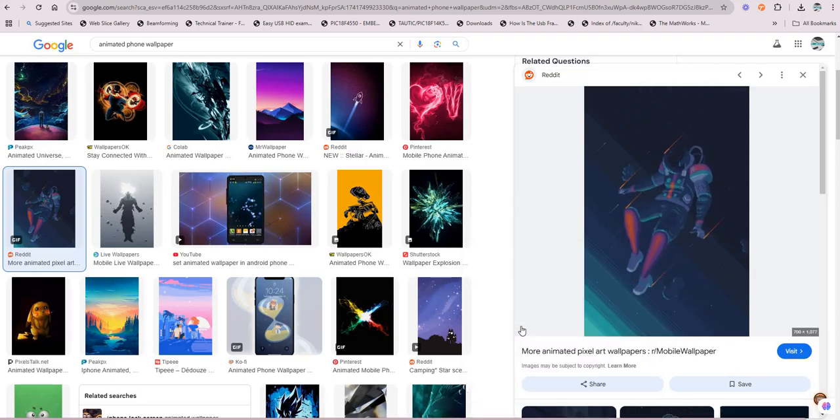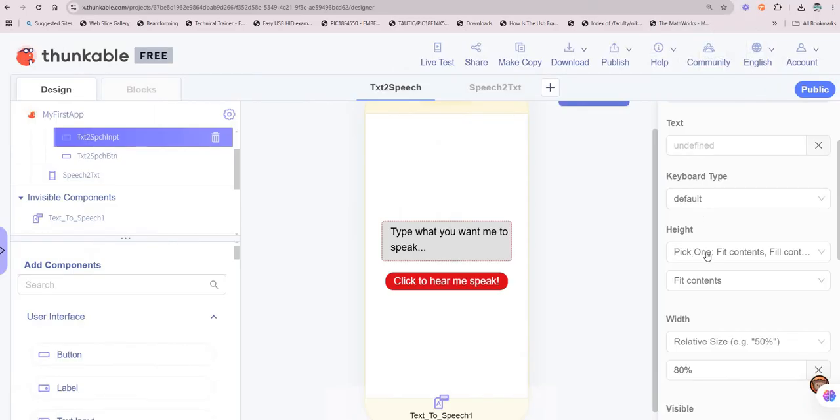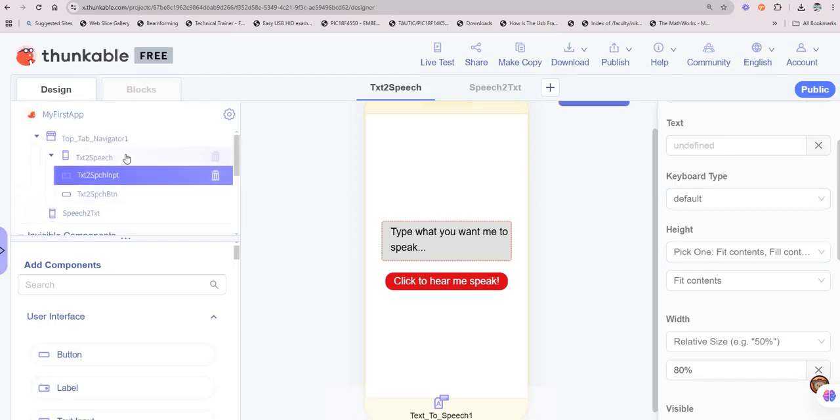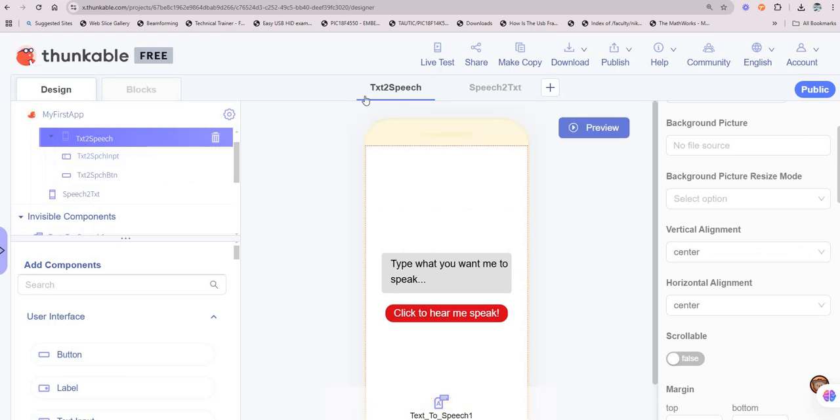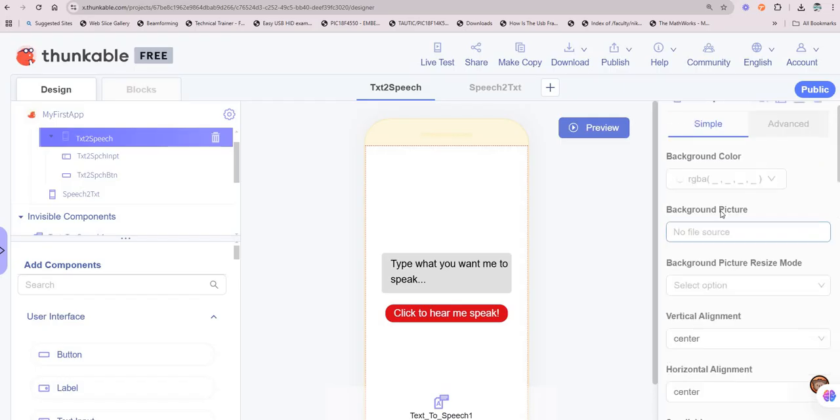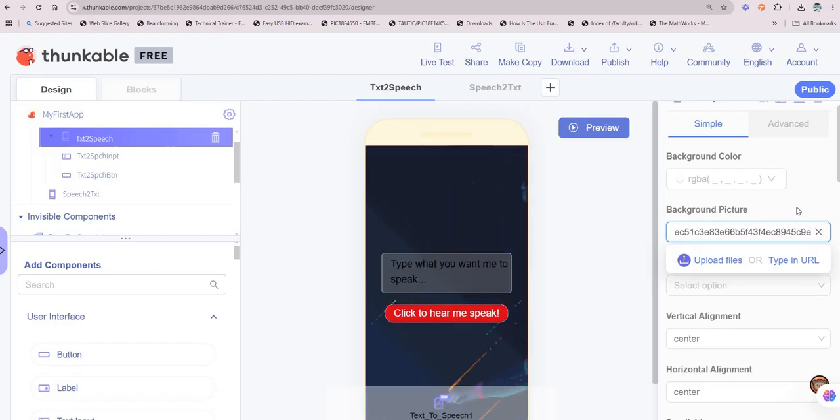If you're choosing a GIF animated wallpaper, that is also fine. So I'm just going to copy the URL and go back here. I'm going to click on the text to speech screen. Make sure you click on the text to speech screen. Currently under the background picture there is no picture, so I'm just going to paste the URL.